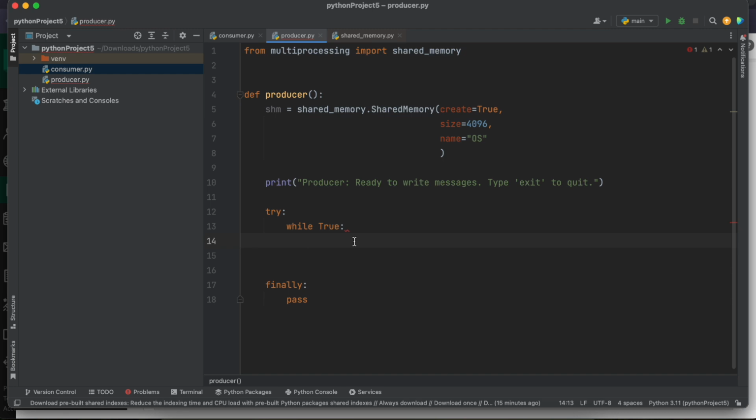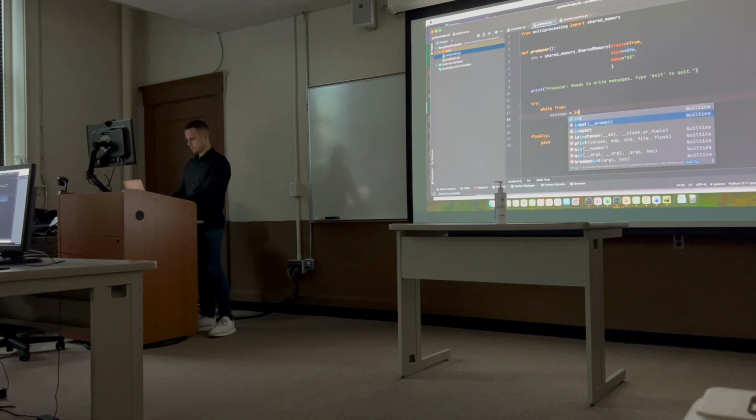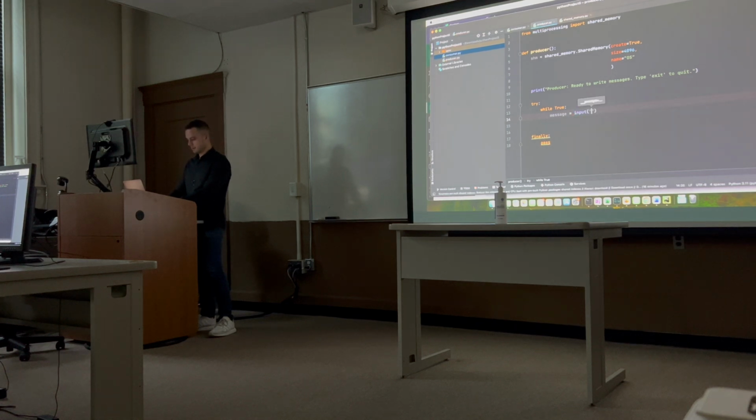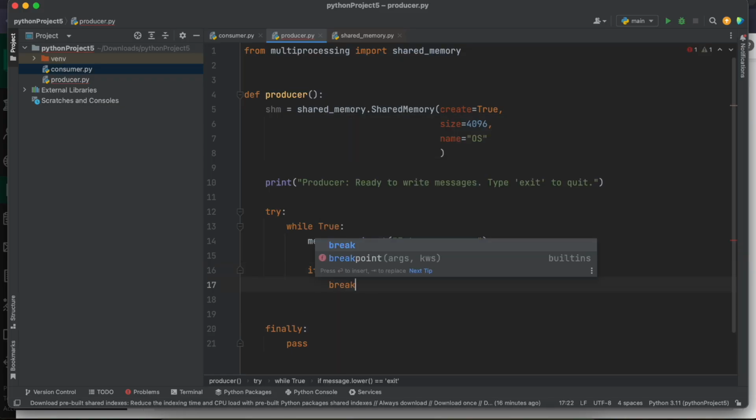Now, inside the while loop, I'll create a new variable called message. This will be equal to input, and I'll write "enter message". Also, very quickly, I will add the exit condition. So I will do if message.lower() equals "exit", break. Okay.